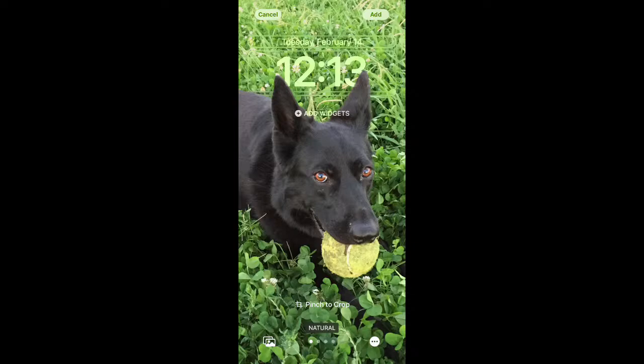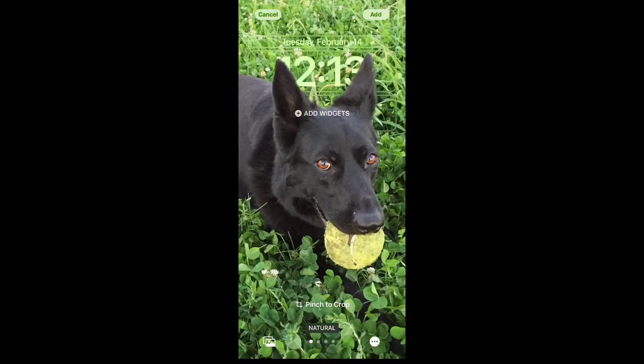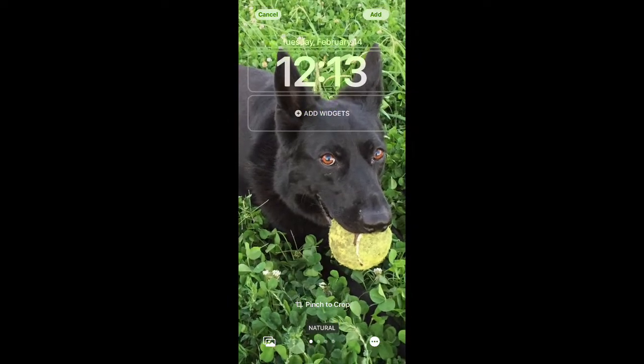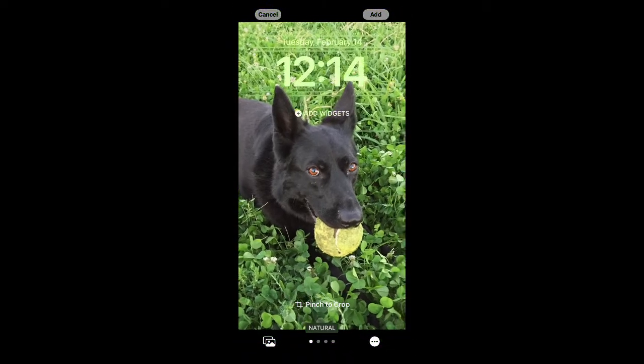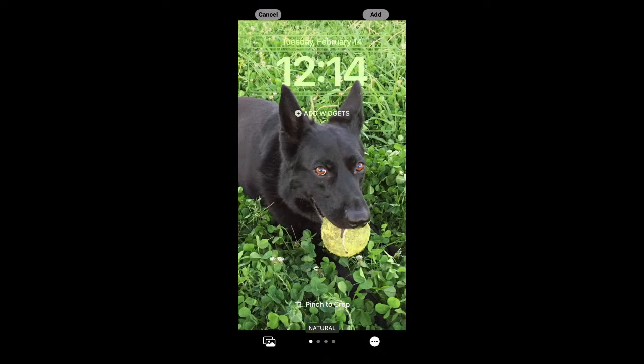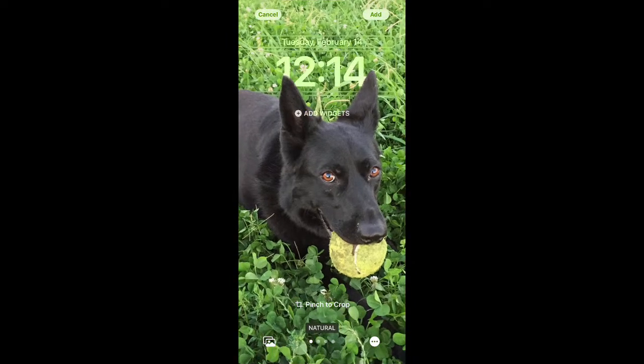So now we can pinch to zoom. So if we make this bigger, then the time says, wait, I want to be on top. But if we make it smaller, then we can get that depth effect. So you don't, of course, cover up too much of the time. So something like that gives it that depth effect. So that's kind of a nice little feature there. So you can add any of your pictures from your photos.